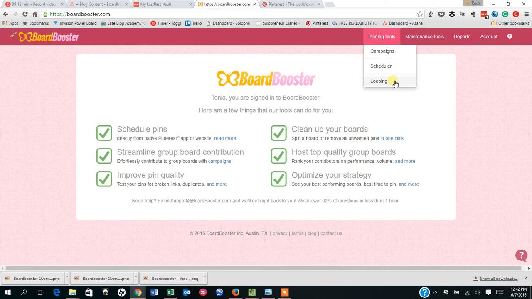Looping is what really sets BoardBooster apart from the other Pinterest schedulers out there. I love looping. Looping repins your content, starting with your oldest pins first, so it brings new life to the content that you have already curated. And then the third pinning tool is Campaigns, which will let you drip out content to certain boards, such as group boards.